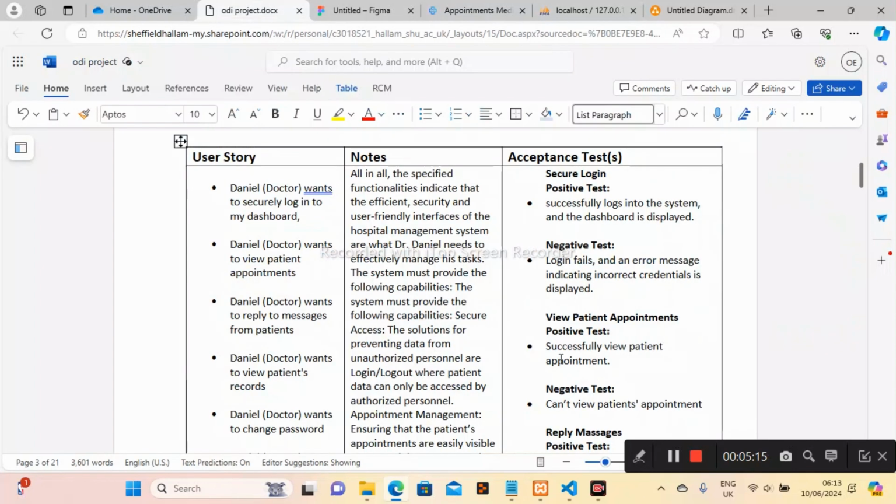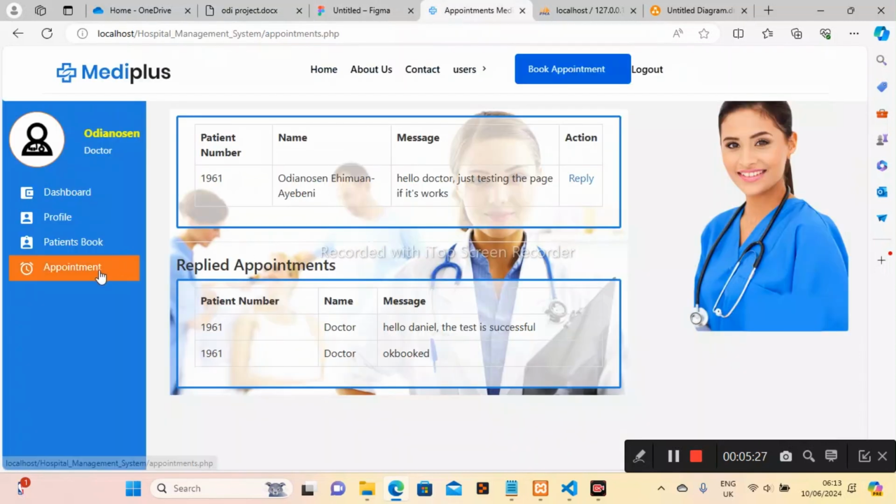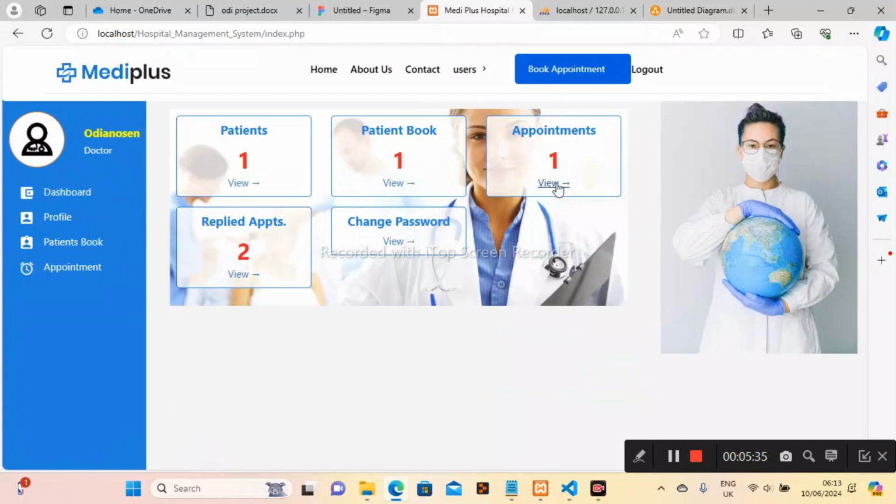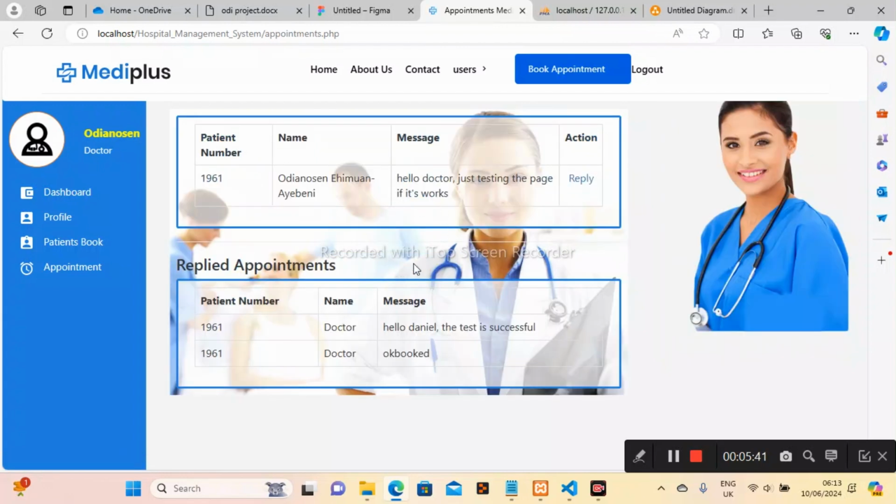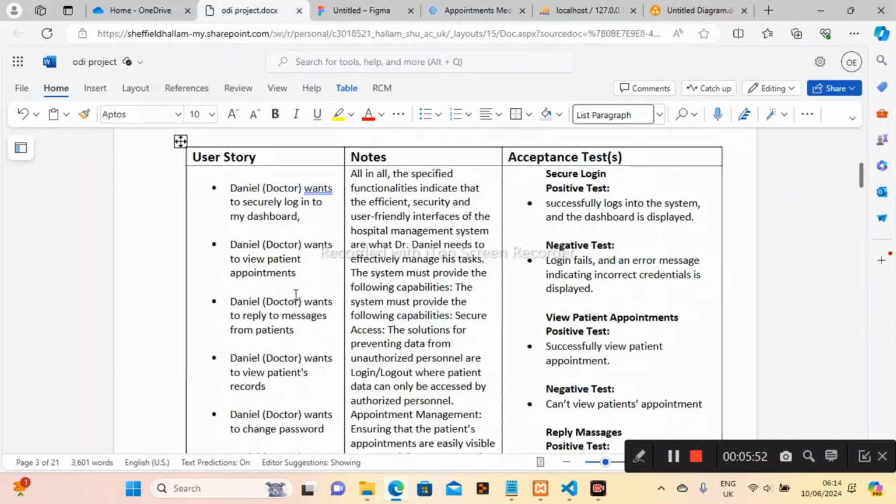The second user story is to view patient appointments. In the positive test case, the doctor can view the patient appointment. But if the case is different, the doctor won't be able to click this and be taken to this page to view the patient's appointment. So that's the second user story, with its positive and negative tests.